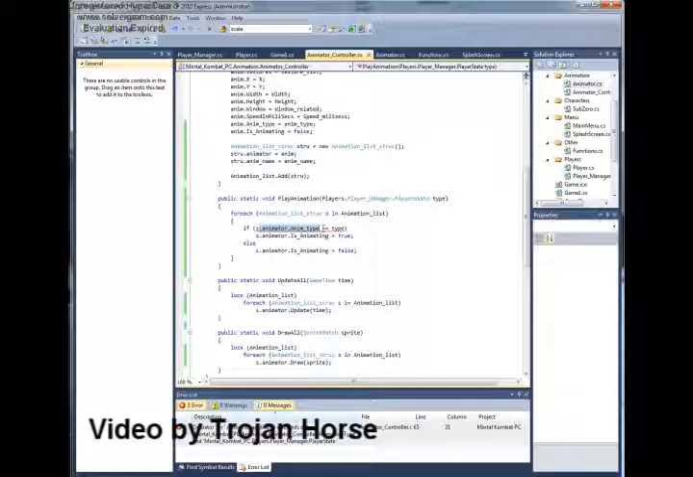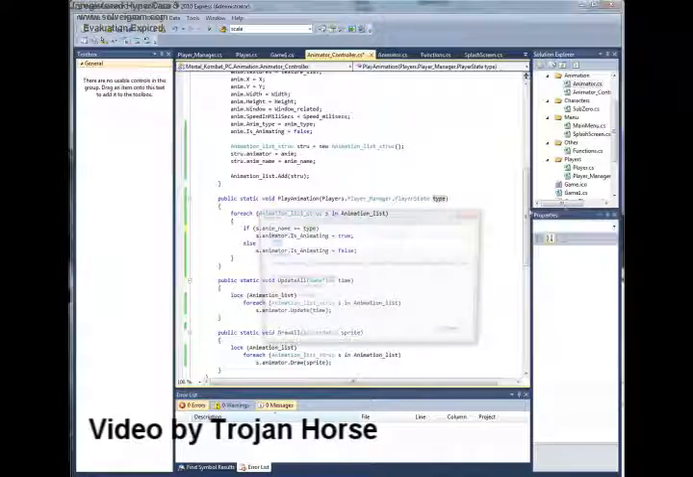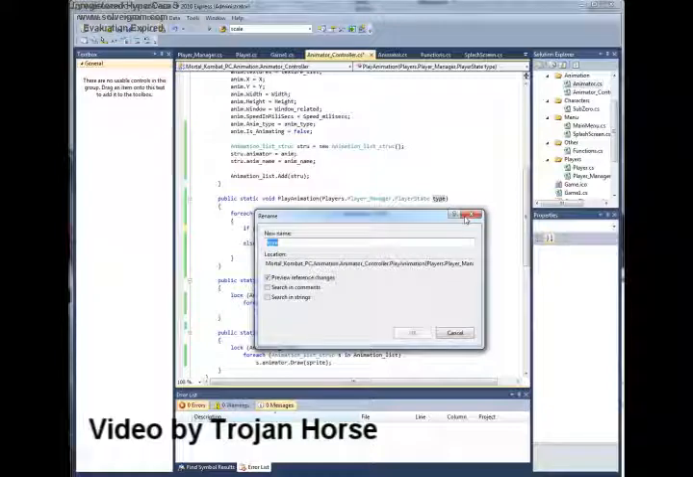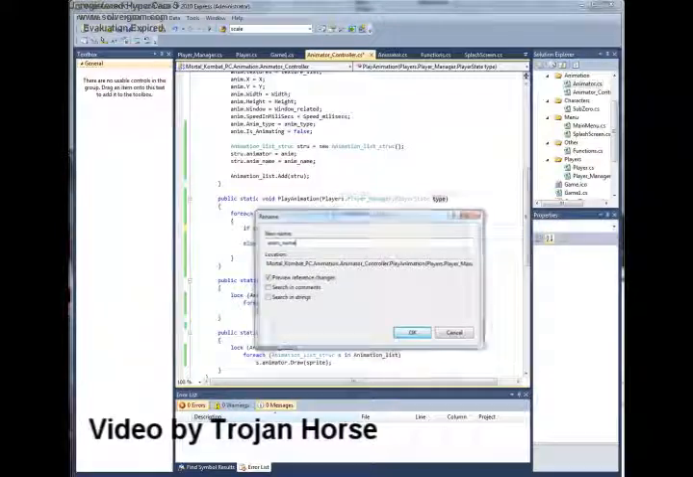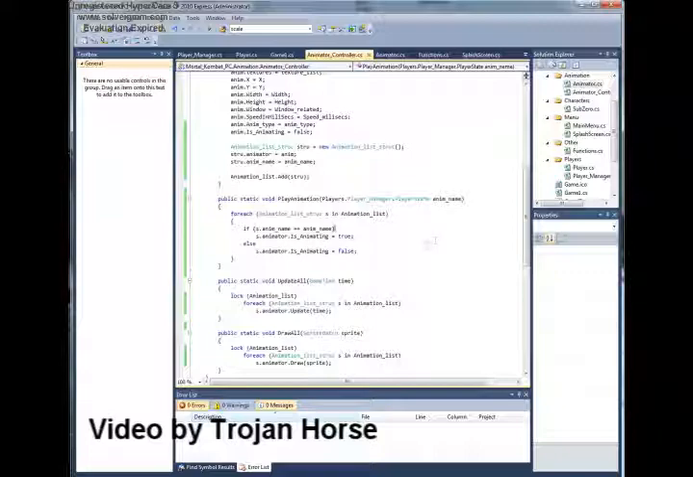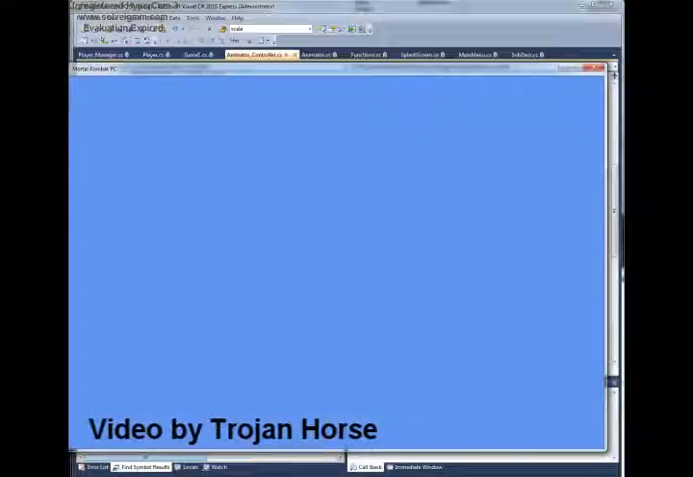So if s dot animation name equals the type. That was the problem that I named it really stupid. So anim name, that would be nice. So now we run it and press the D. You see it's working. Really, that's really good.